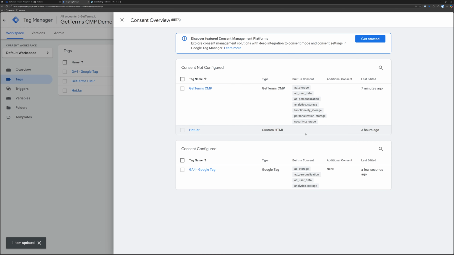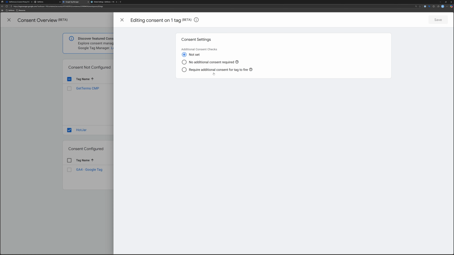However, as we can see, when we look in the built-in consent column, our Hotjar tag contains no built-in consent checks. So we're going to need to tell it what type of consent to wait for before it fires. Select the tick box and then open the Edit Consent Settings window and select Require Additional Consent for the tag to fire. In other words, basic consent mode.